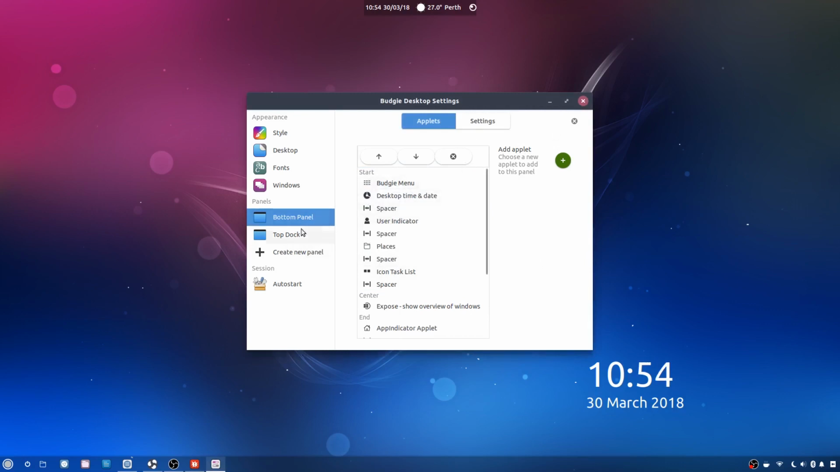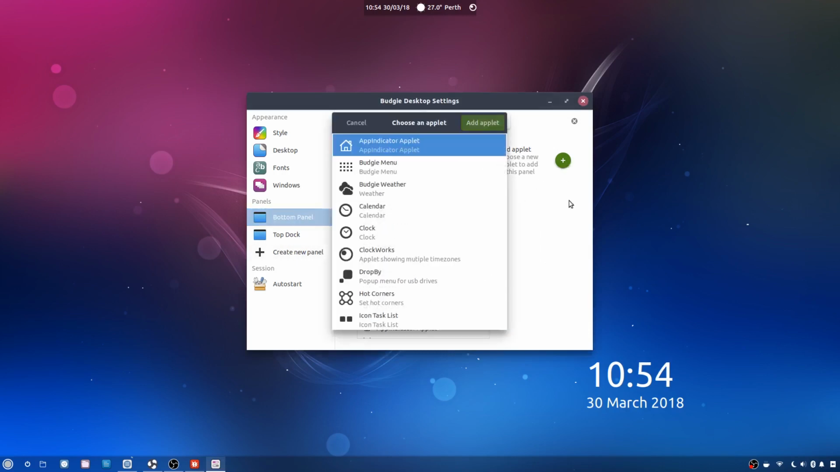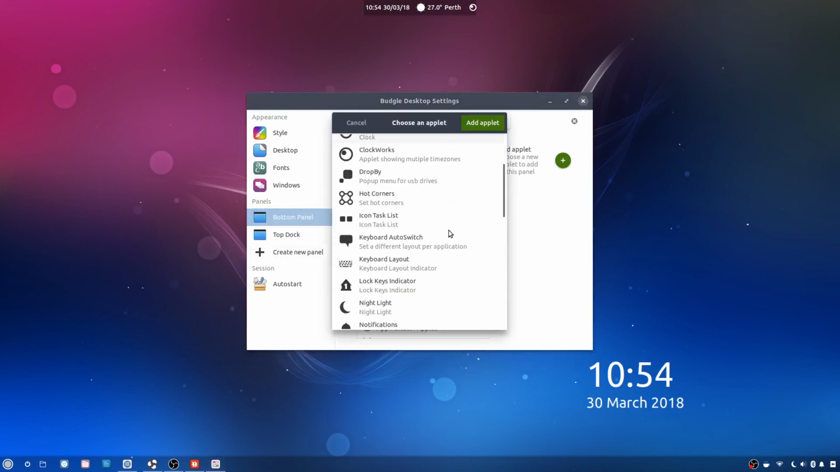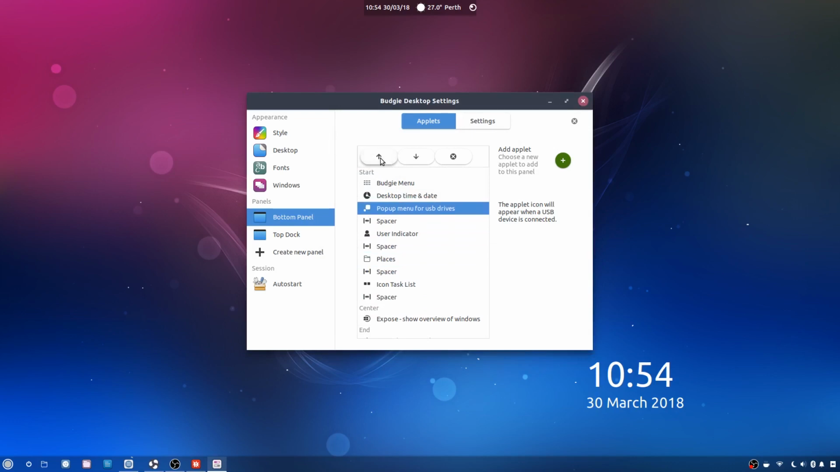And the USB, let's go to top dock, or actually bottom dock again. Where's this USB? Drop by, that's the one. So add the applet, it'll end up in the center. They all end up in the center, and we can take that, I think, past the user indicator. So let me put in a USB and that should show up and we'll know where it is.